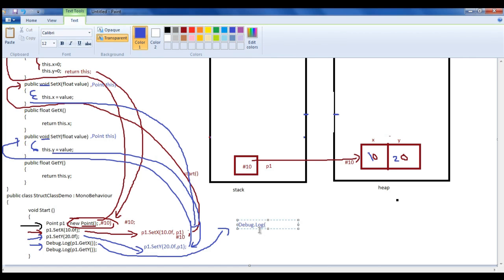Debug.log. And here you are calling p1.getX. And remember that you are going to pass one extra parameter, that is the p1 itself. The p1 is #10. So I can write p1 here, or I can write #10 also. There is no problem in that. This is how it looks, guys.